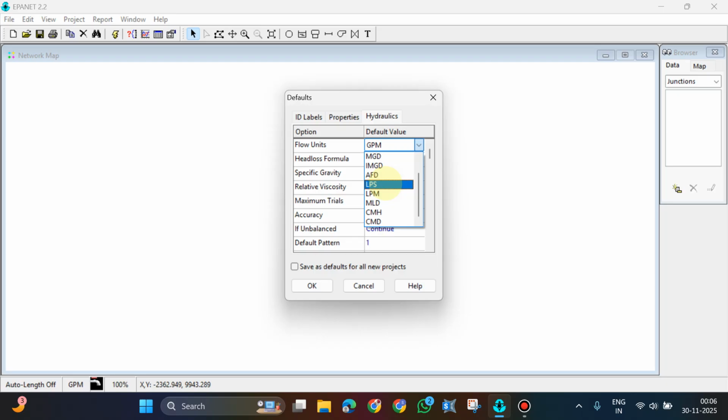So depending on your example, you can select this. Generally, as per Indian code, it should be liters per second. Whichever is your unit as per the question, you can select that. Okay, that's the flow units.